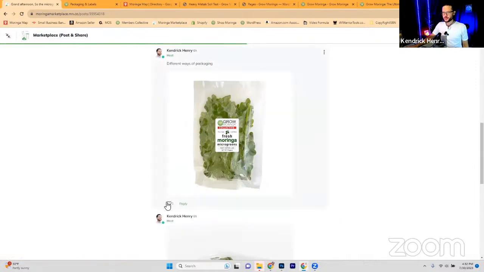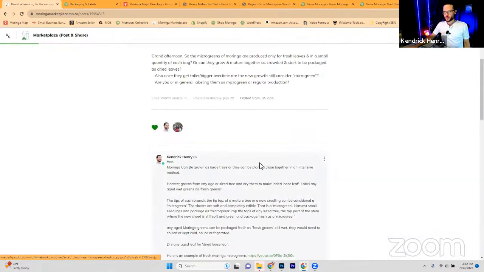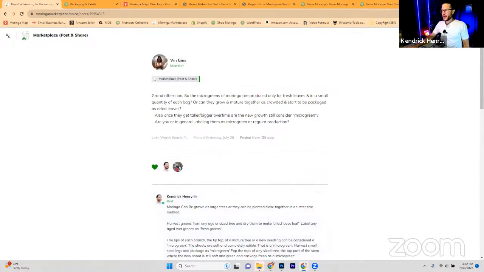Yeah, okay, good. This is a little bit of a package here, and then also a little bit of a package here of a microgreen, so that way you can get an idea of how to package your greens.